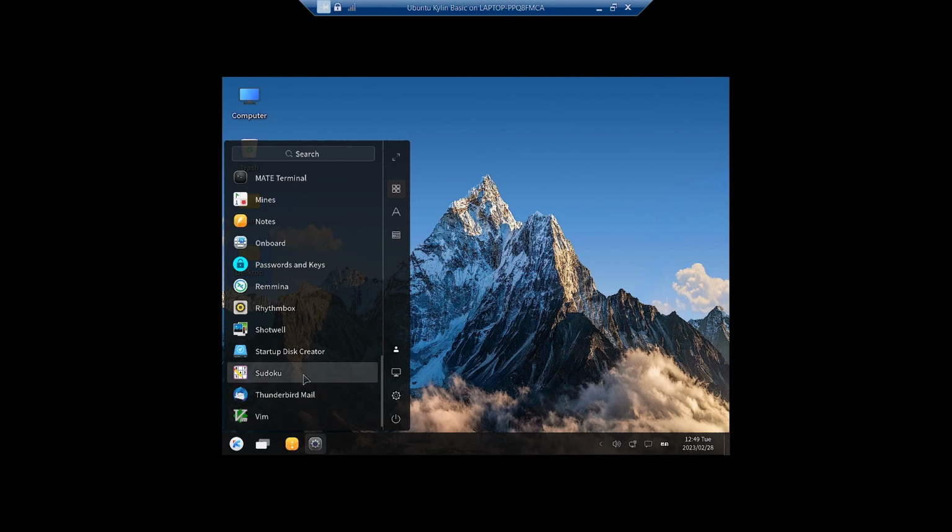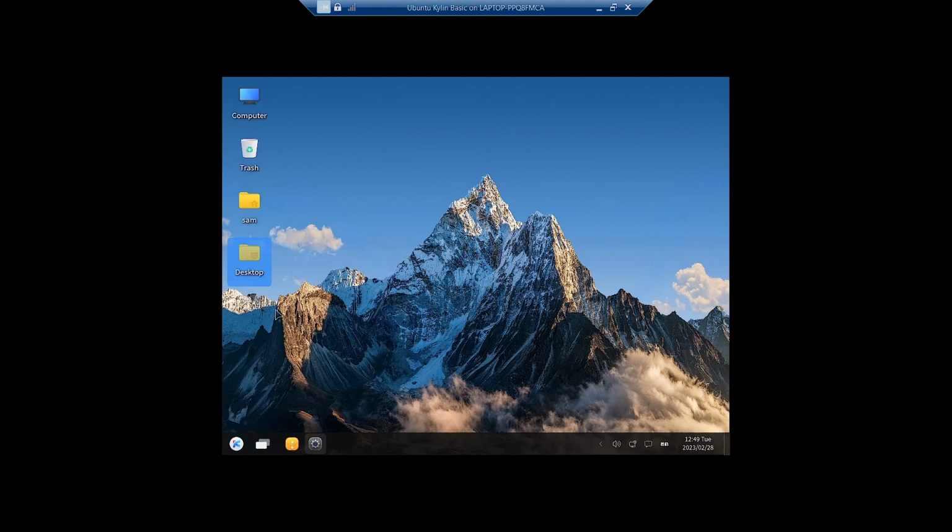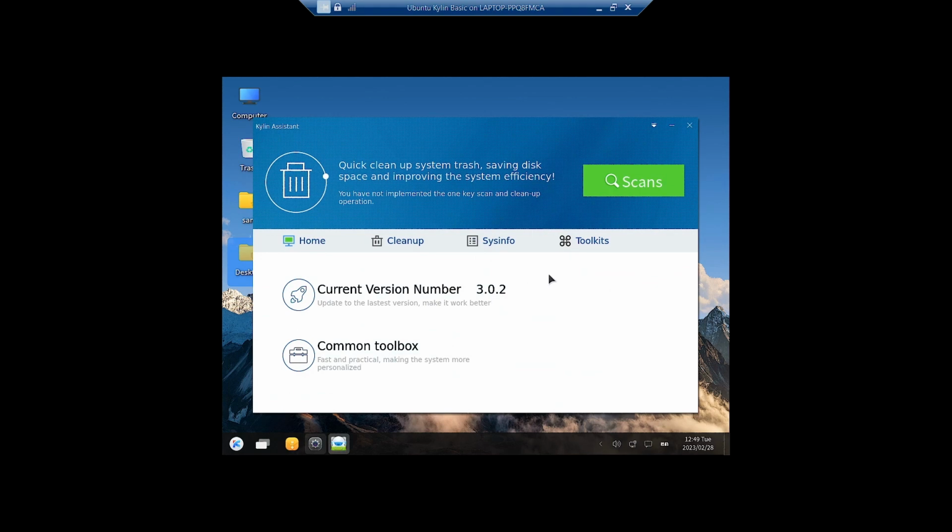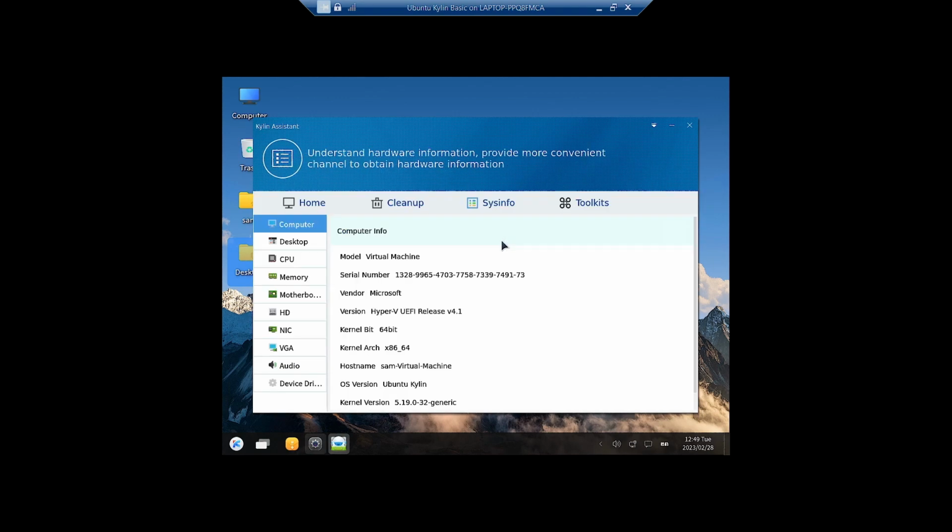So now what we will do is let us go over and check out the important Kylin applications first. So what is this Kylin assistant? Let us check. Okay, so Kylin assistant provides you with system maintenance features. So you can clean your system, remove the system trash, save the disk space, and improve the system efficiency. You can do clean.